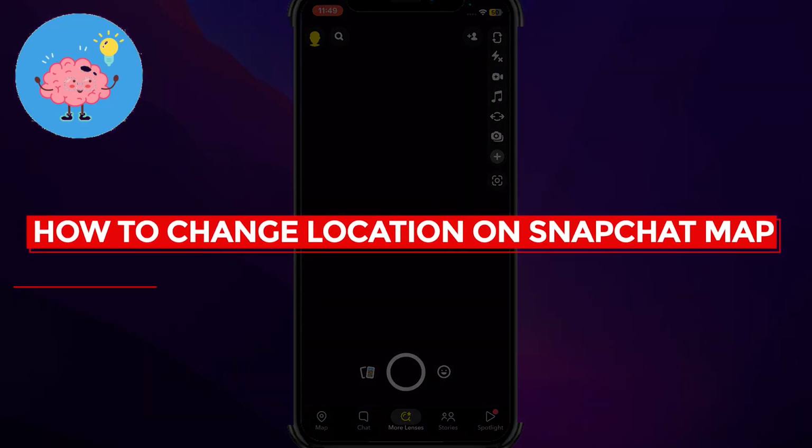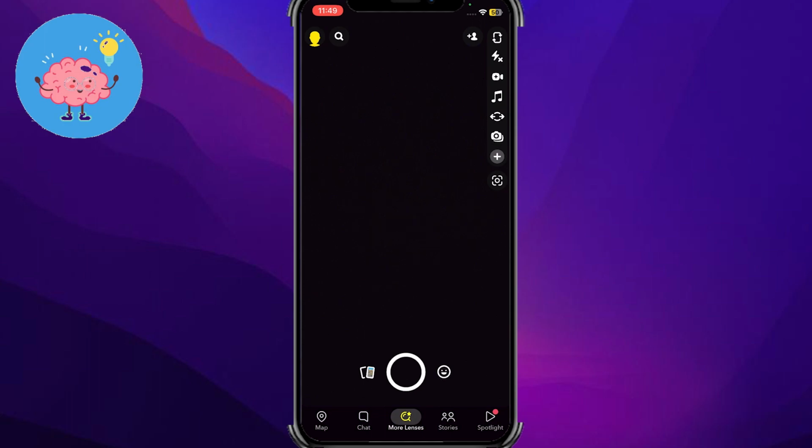How to change location on Snapchat map. Hey guys, in today's video we'll be talking about how you can change your Snapchat location. So yeah guys, let's get started.